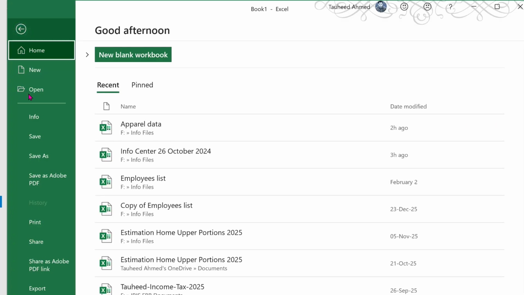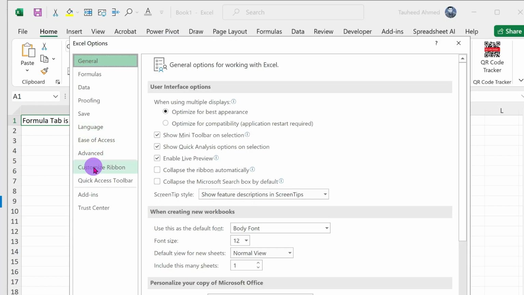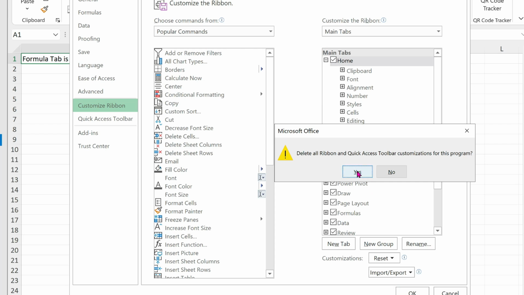Another way is to go to File, click on More, click on Options, and click on Customize Ribbon. And now look for the Customizations drop-down at the bottom right. Now select Reset, then Reset all customizations, and click Yes to apply.